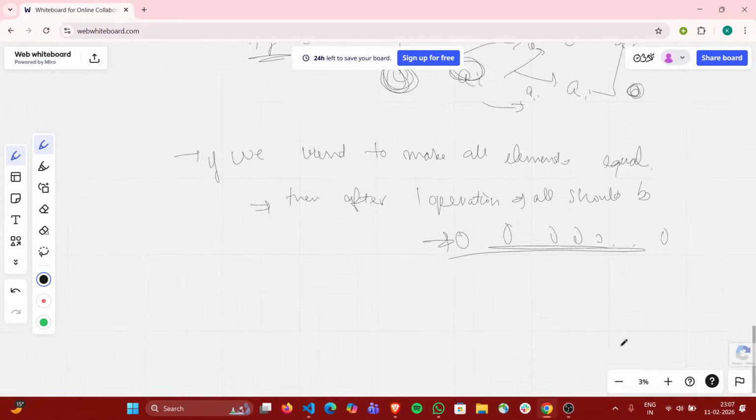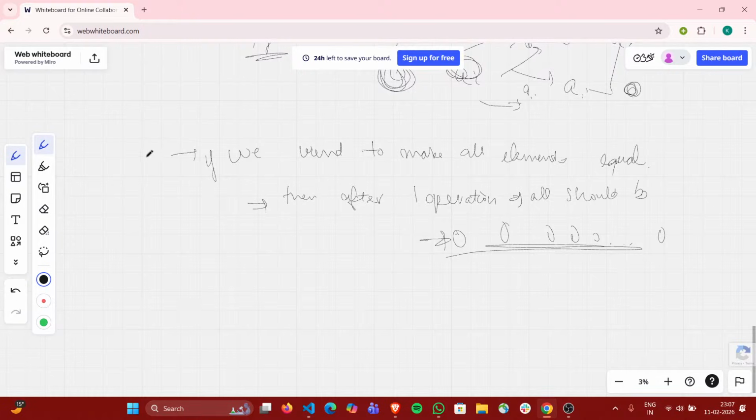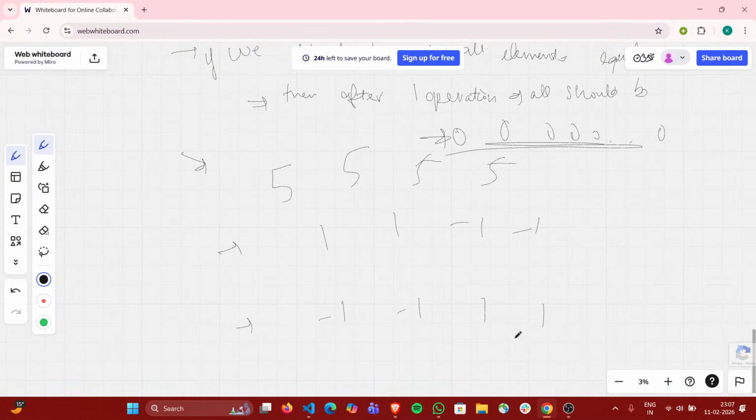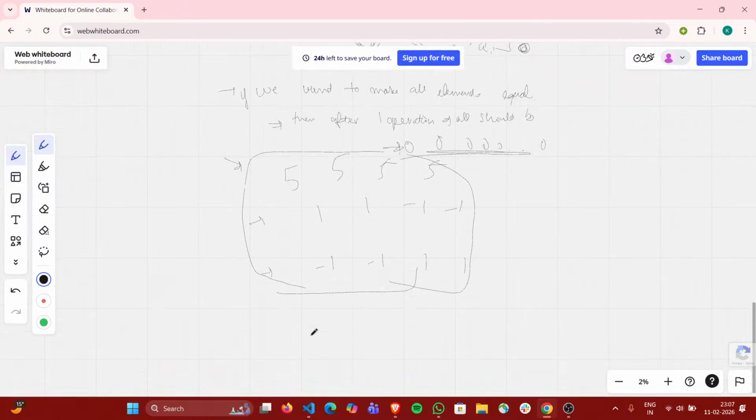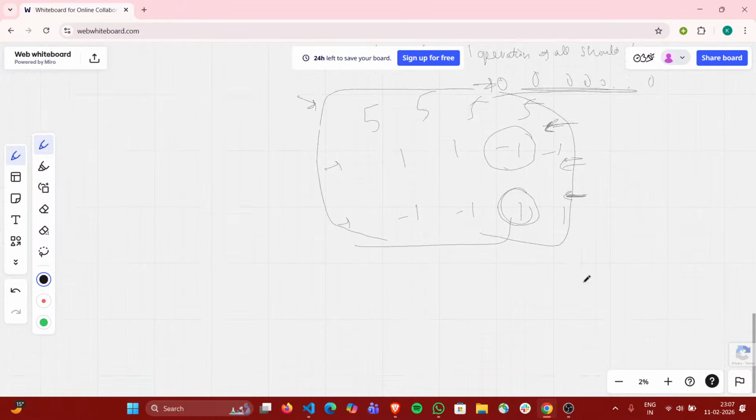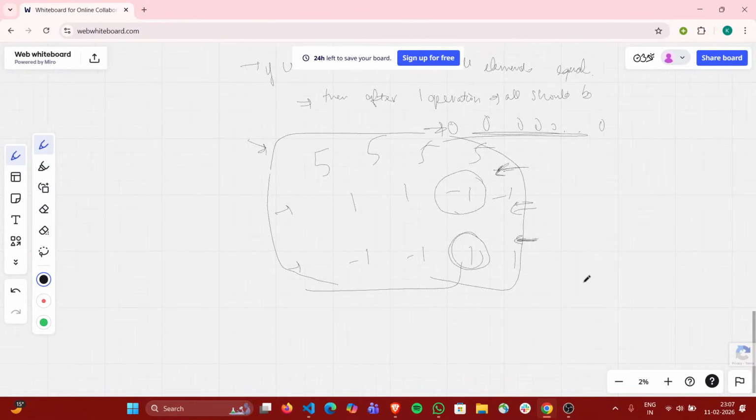So how many such cases are possible? For example, let us say you have an array 5, 5, 5, 5. You have an array 1, 1, minus 1, minus 1, or you have an array minus 1, minus 1, 1, 1. Only cases of these three types are possible, right? Either all the elements must be equal, or in such a case you can apply an operation at this index. In such a case, you can apply an operation on this index. These are the three possible ways. This is just to enumerate the ways.